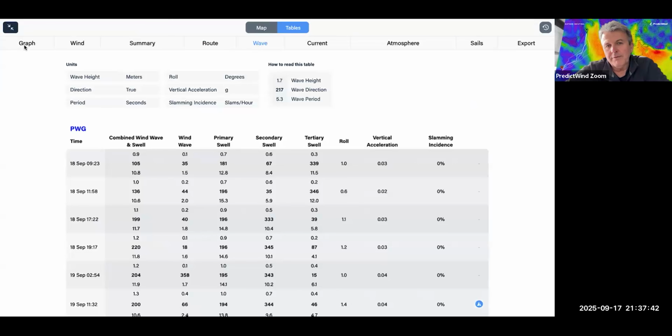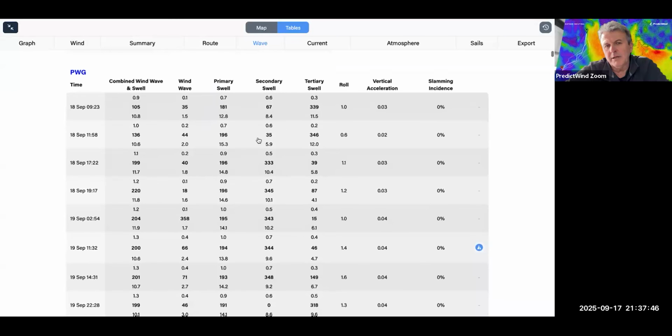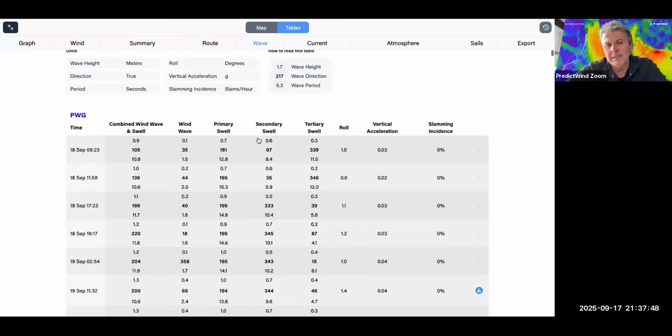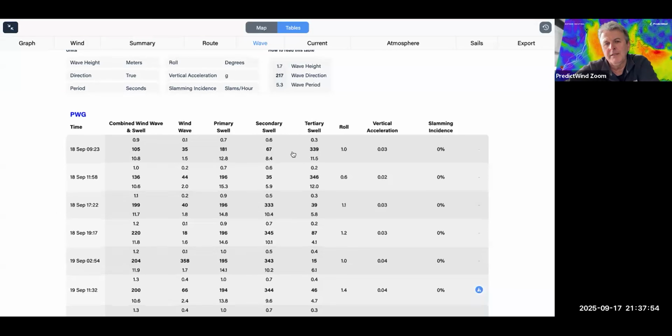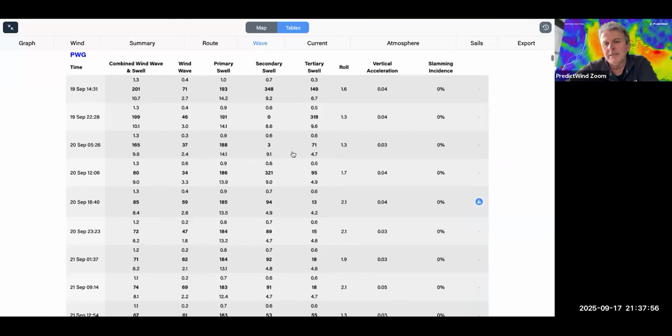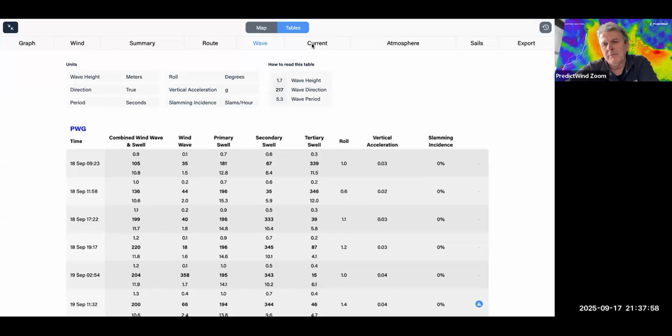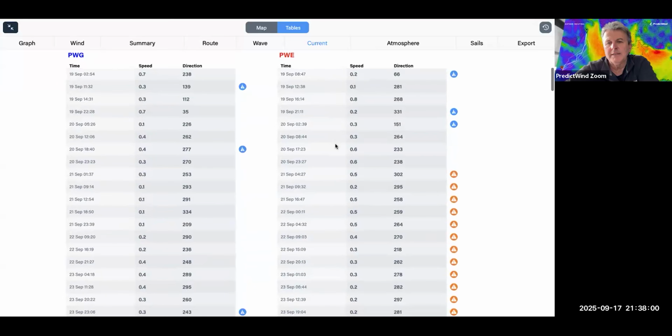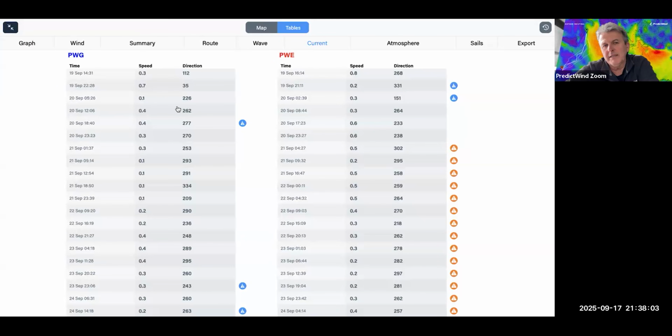As you saw before, the graph detail, we have that in. If you're a table type of person, you can see the breakdown of information we have here: combined wind and wave and swell. Got the wind, primary, secondary, tertiary. You can have a bit of a look at this. And we've got the current. So that's the same sort of thing, a speed and direction.